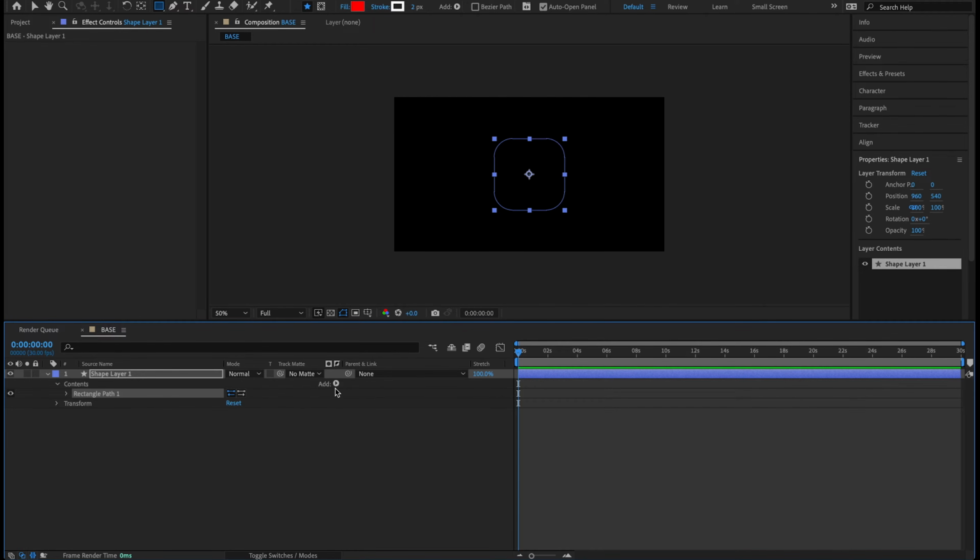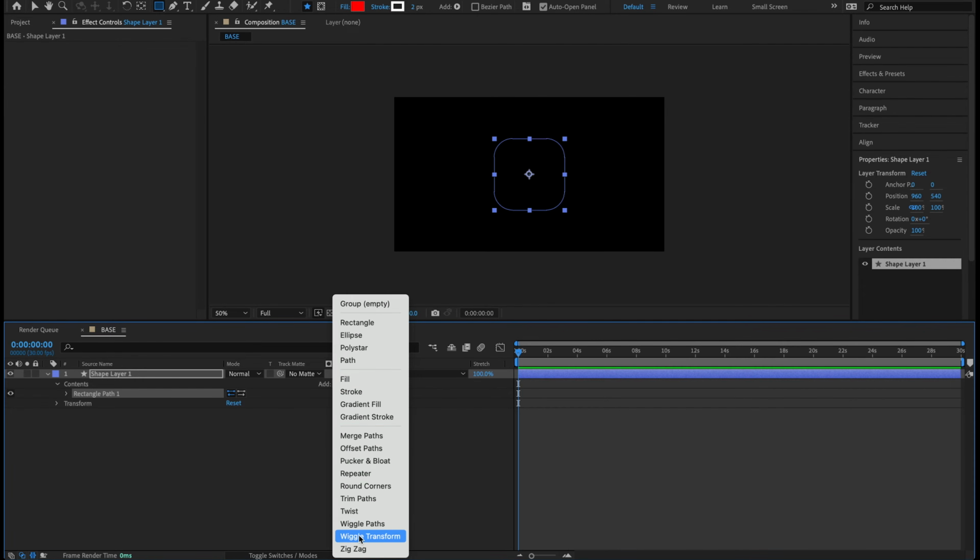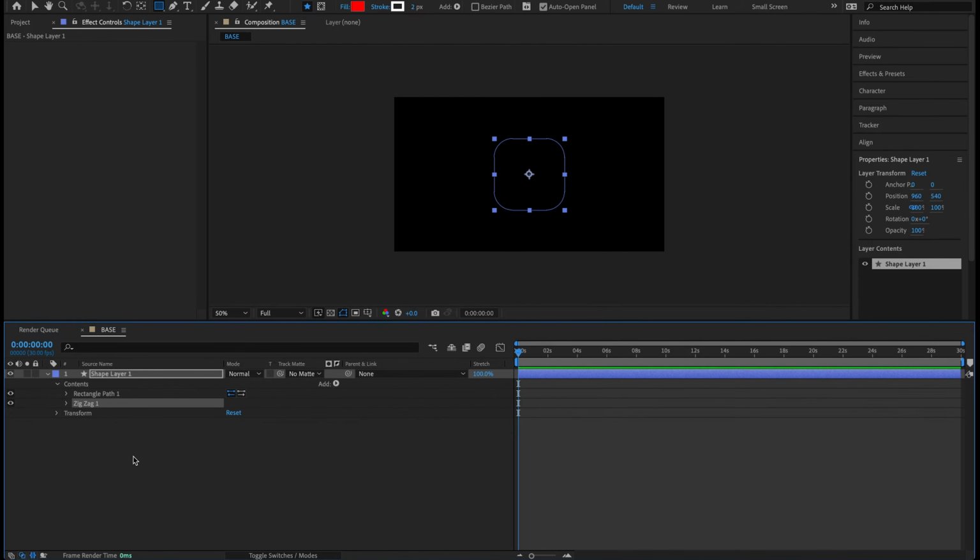The next thing I'm going to do is add a zigzag. So come back up to add here, and let's go down to zigzag. That's all the way at the bottom. And I'm going to twirl down my zigzag here. On the size, let's change that to 10. And on the ridges, I'm going to go 2. And let's change the points from corner to smooth. Obviously, we're not seeing anything here yet because we haven't added our stroke or anything, but we want this zigzag on top of the stroke, so it affects it.